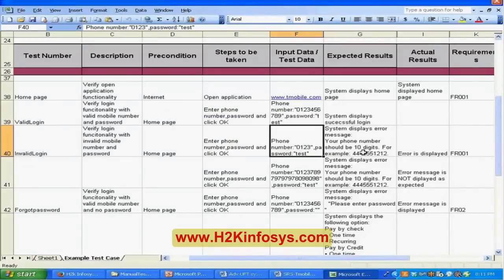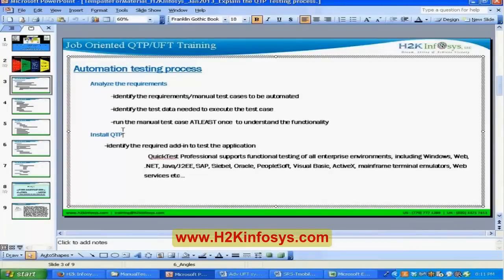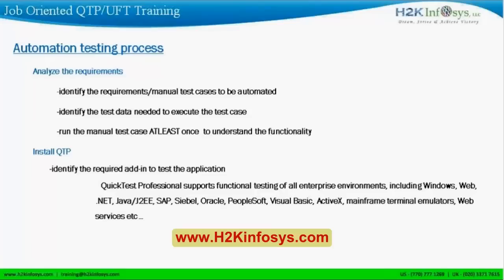Then, once you're done with this step, so okay, you got the right data and the right test case on the requirements, everything is good. Then the next step is you're going to install the UFT tool on your system. But before you install the UFT tool, you need to understand the application environment. That means where the application is developed and what technology is used to develop it. Why is it really required to understand the application environment? You're going to talk to the development guys. Is it a .NET based application or a Java based application or something else, SAP or mainframe? That way, when you install UFT itself, you are going to identify the required add-ins.